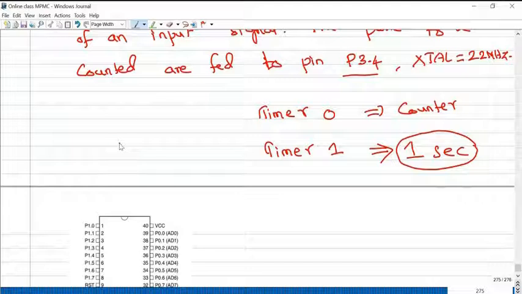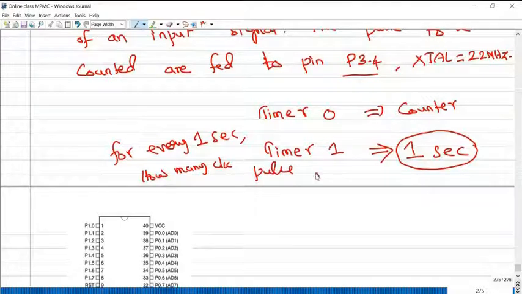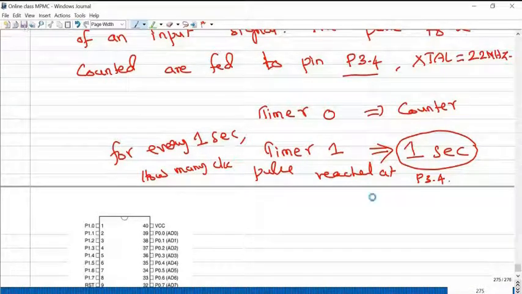Okay. For every 1 second, how many clock pulses reached P3.4? Okay. So timer 0 is going to act as the counter. Timer 1 is going to act as a timer only, particularly mode 0. So now, how to configure the TMOD register?